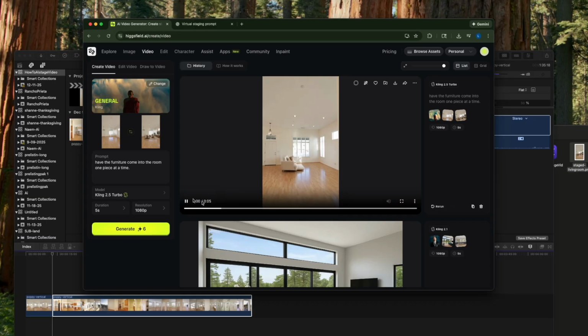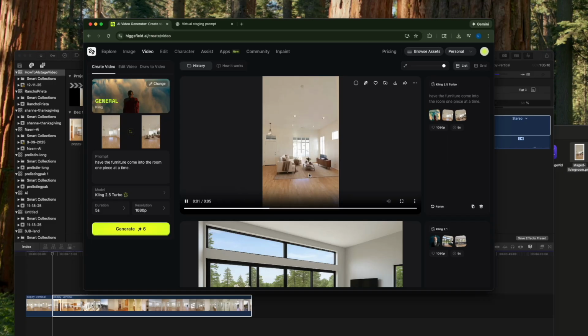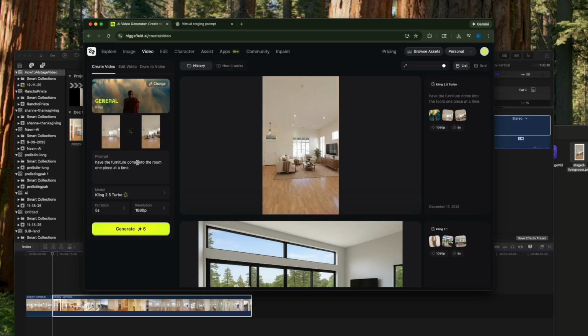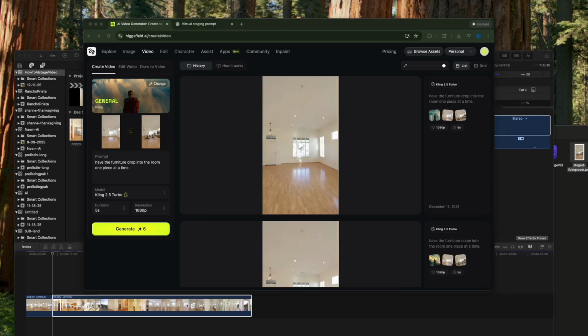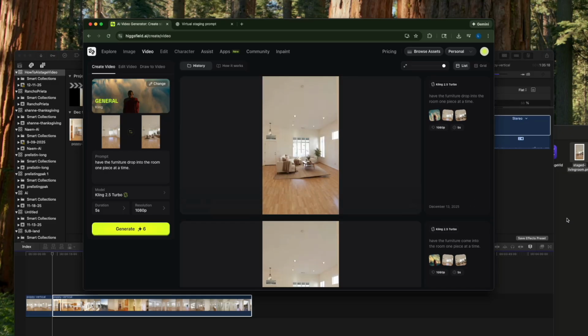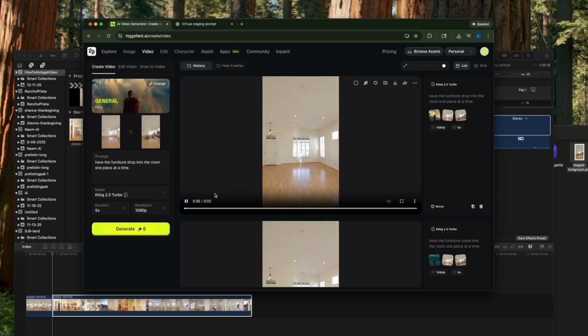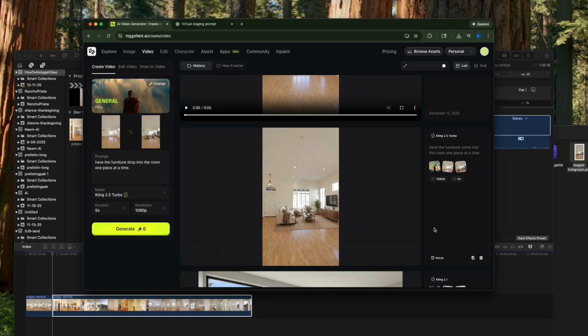Well, that's one option. Okay, it's all coming out of the floor. Let's tell it to have the furniture drop into the room. Okay, what did it give us this time? I like this one better. I mean, it's not dropping out of the sky, but everything's dropping in as opposed to this one just coming up from the floor.